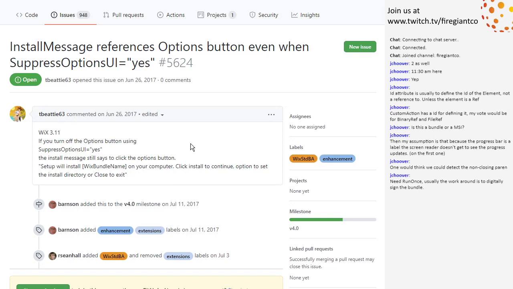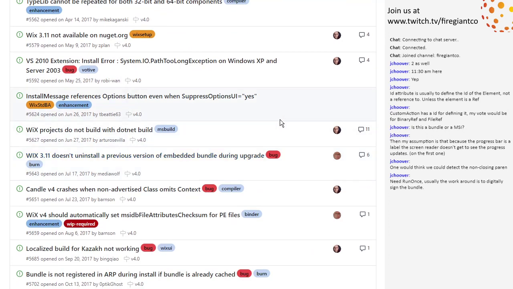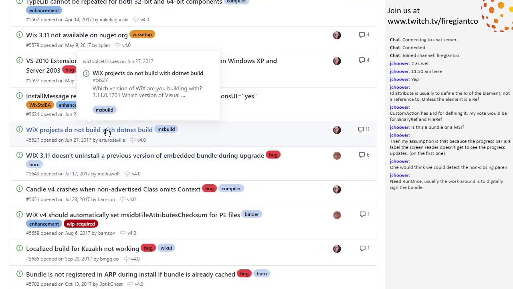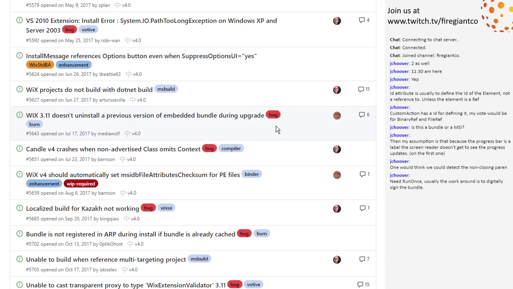Is this still true? Nobody's noticed, or? It's probably true. Yeah, it's Votive, so it hasn't changed. It doesn't have to be preview zero either, but yeah. Definitely. WiX projects do not build with the .NET build. This is not preview zero, but it will be very quickly when we bring the WiX projects back.